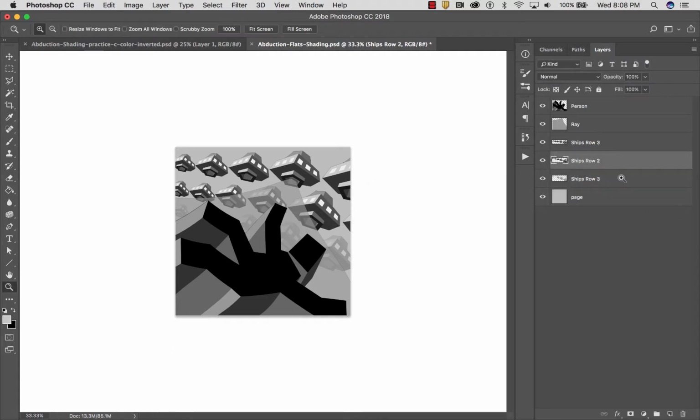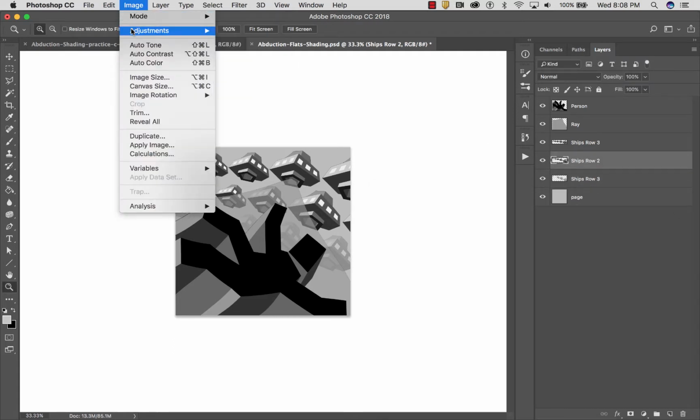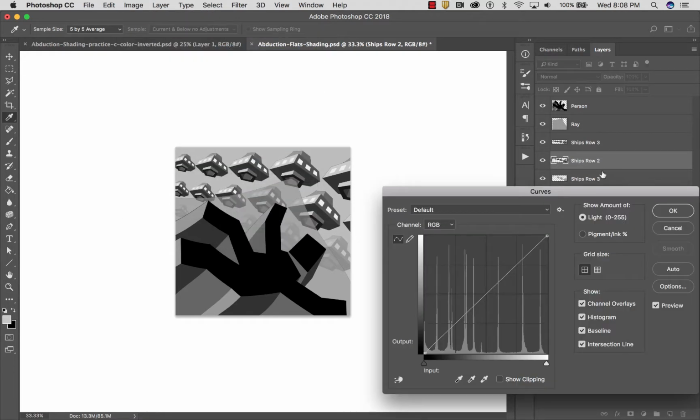Let's go to Ships Row 2, Image, Adjust, Curves. I want these to pop out just a little bit more. So I'm going to go to where I just set row 1, and I think I'll make it just a little bit darker like that. That should work.